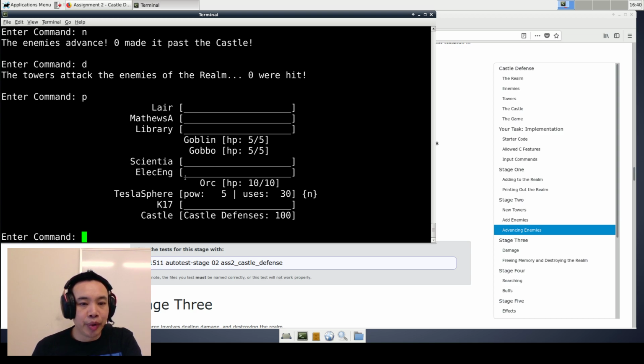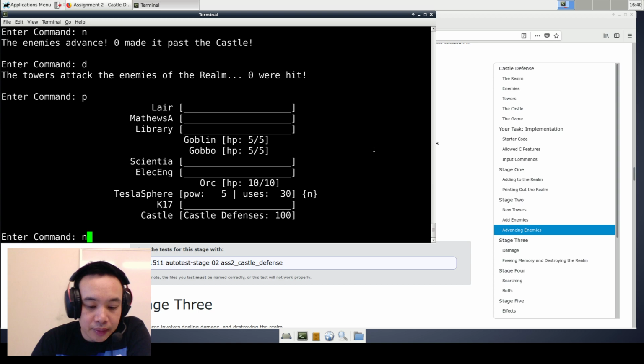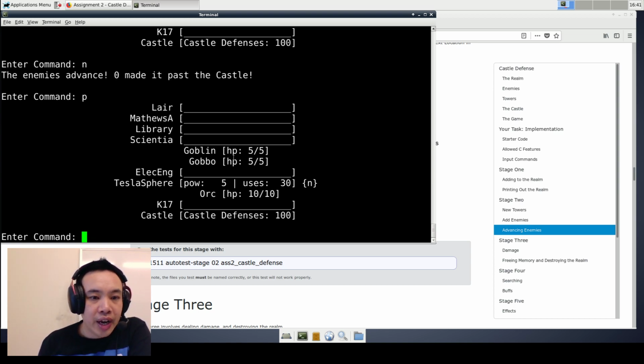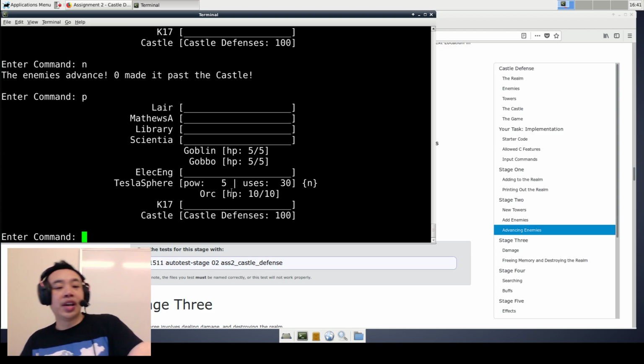Goblins have made it to the library. The Orc is at Elec-Eng, which means the Orc is just about to reach the location where the Tesla Sphere is. So let's have a look at how this works. I press N, things move. So now the goblins are at the Scientia, and the Orc is now at the location of the Tesla Sphere.